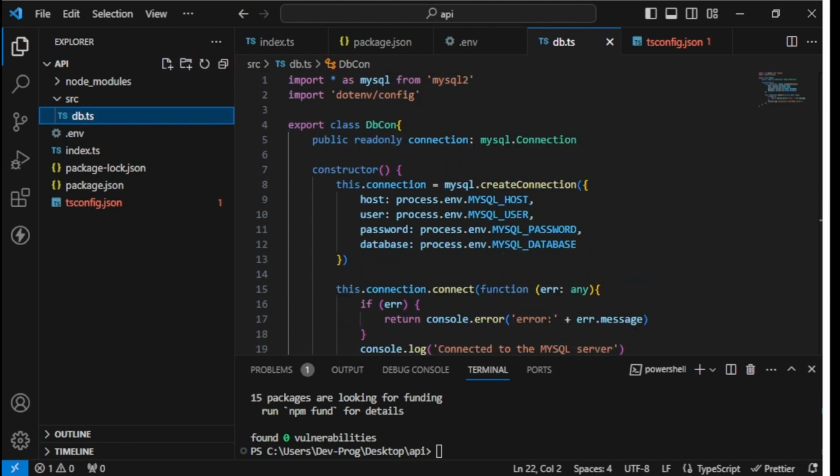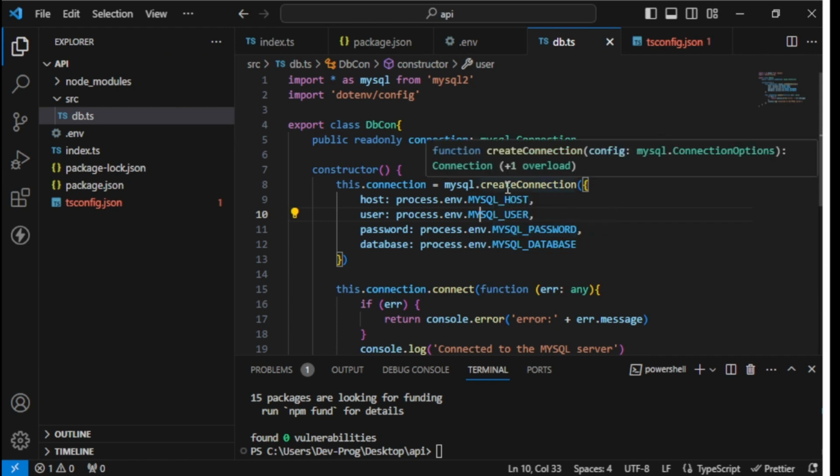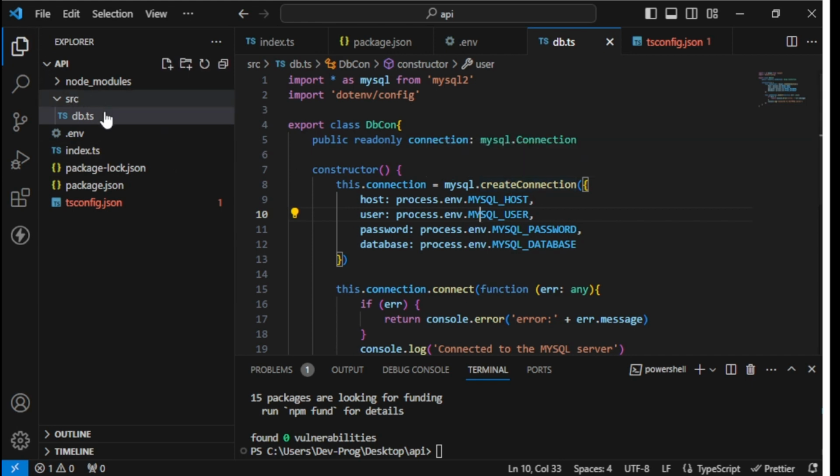Next, now that we managed to create the database connection, what we need to do is make a structure for our main coding source. For that structure, we'll be needing two folders. These folders contain, you can say, the flow of this operation.